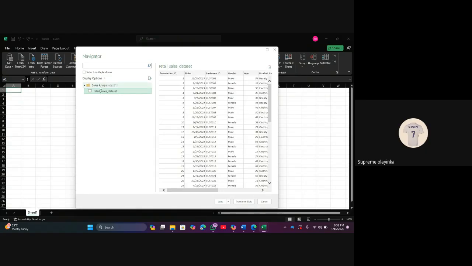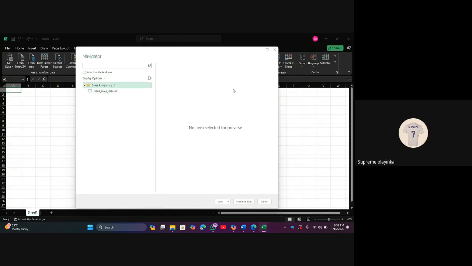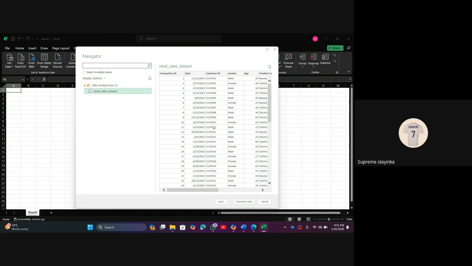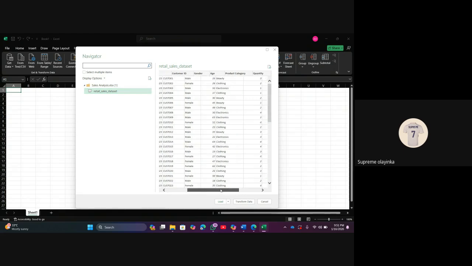Now remember, before I click on any, you can see it looks like this. Before I clicked on any, it is saying that, okay, no item selected for preview. Now imagine we have like 4 or 5 worksheets. You would actually see them listed here. But because we only have one, you just click on that one. I can easily see the preview of what I'm actually supposed to load, right?